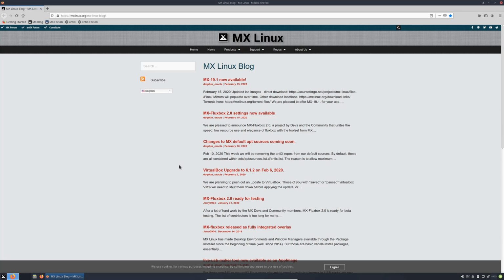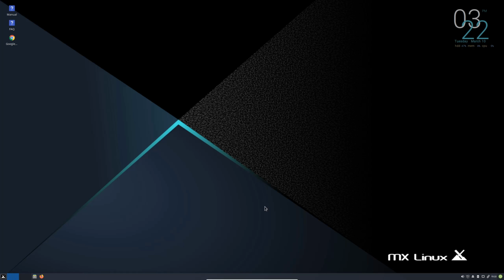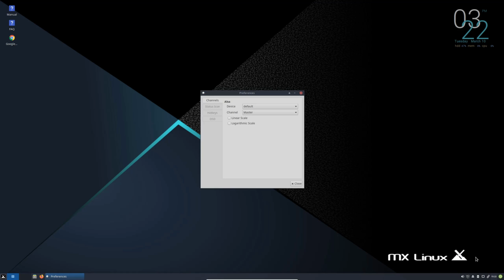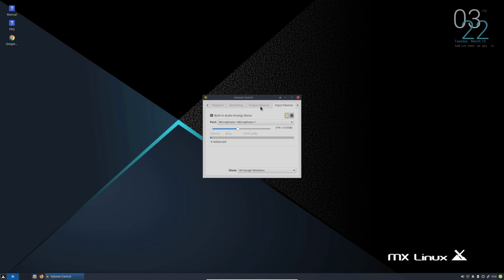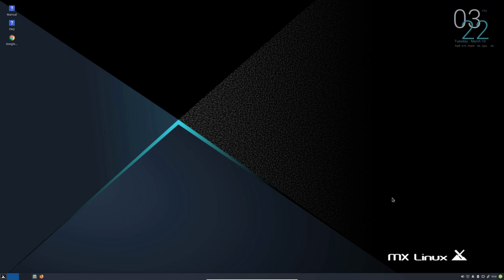The default web browser is Firefox, nothing wrong with that. And we do have a choice of other ones as well. On the right side, we see we have our volume. And if we right click on it, we can open up the mixer or open up preferences for the volume control. We can open up our mixer as well and modify our playback and recording output devices settings.